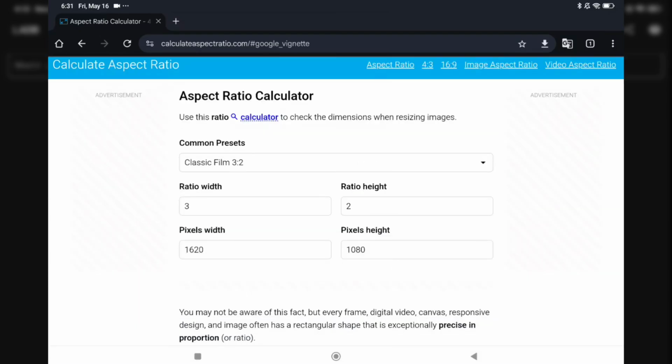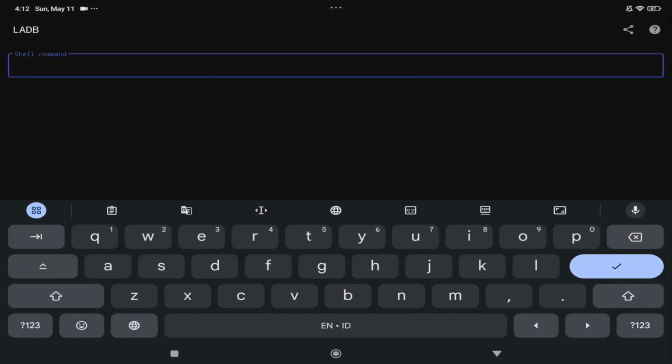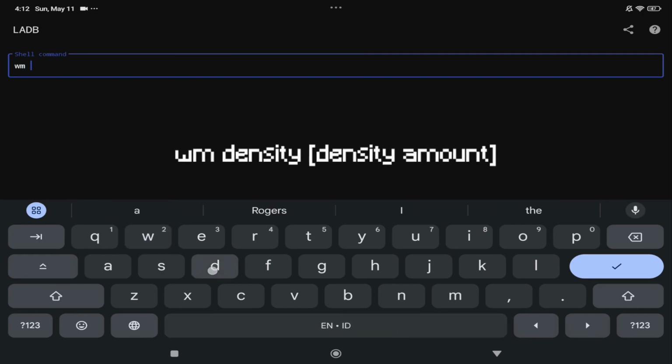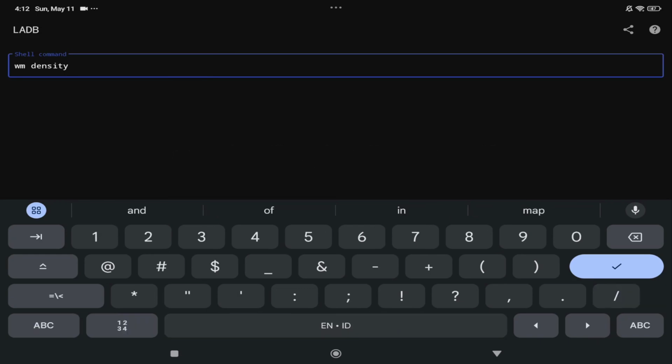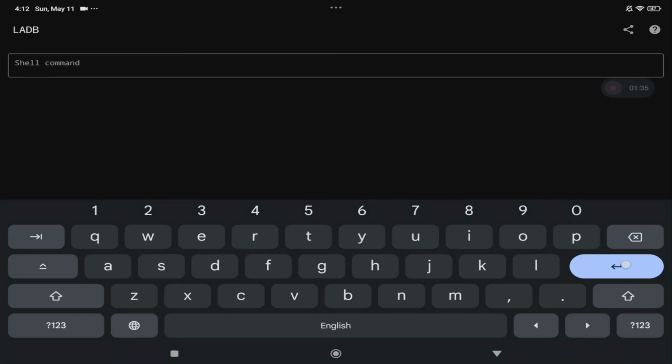Now I got the resolution, so let's go back to LADB. Here I'm going to type the first command, which is the density command. The command is wm space density space the amount of the density. As I mentioned before, my device has 295 ppi of density. So let's say I'm going to decrease it to 200 ppi, so I'm going to type 200. And after that, you can tap enter.